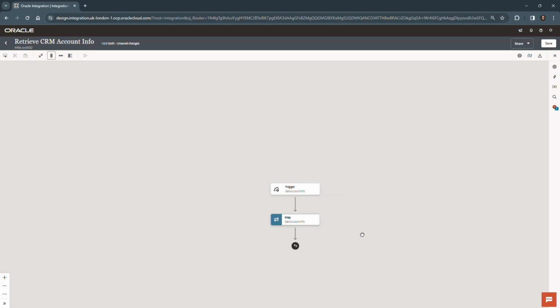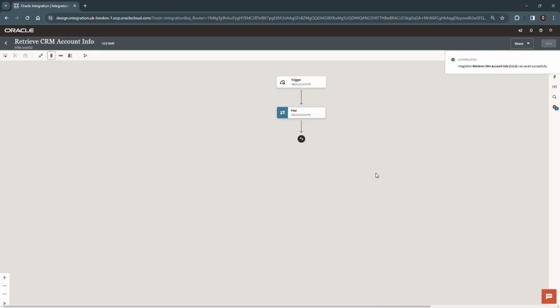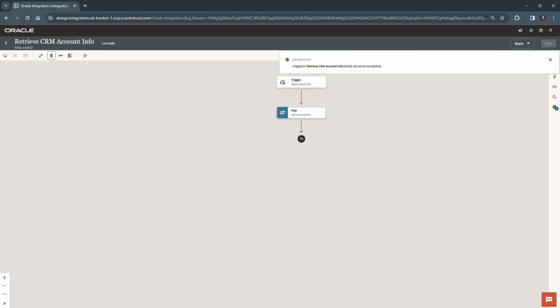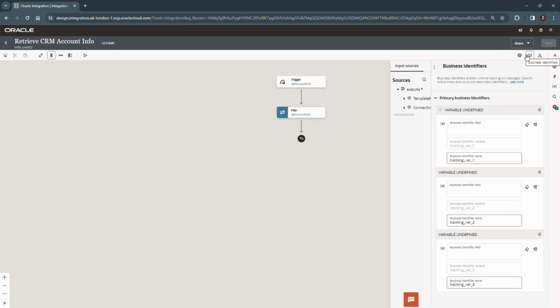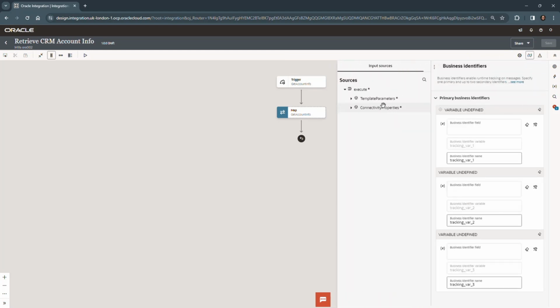All right, so with that configuration completed, let's go ahead and save that initial trigger work that we did. And now it's time to configure the business identifier. Starting in step 21, for the identifier, we're going to take in that template parameter.